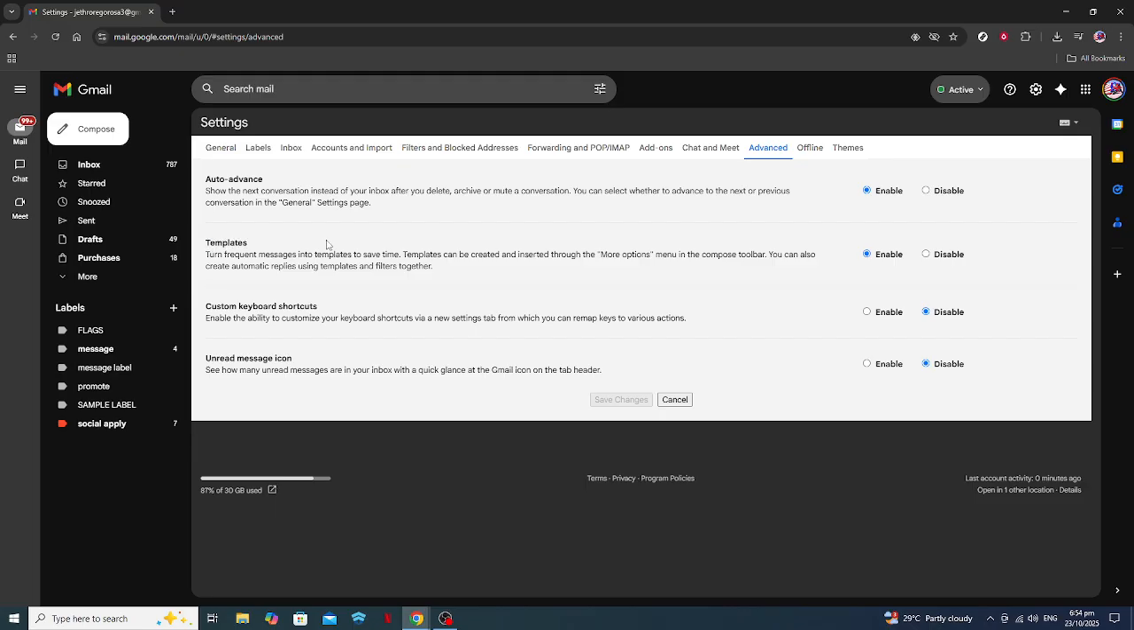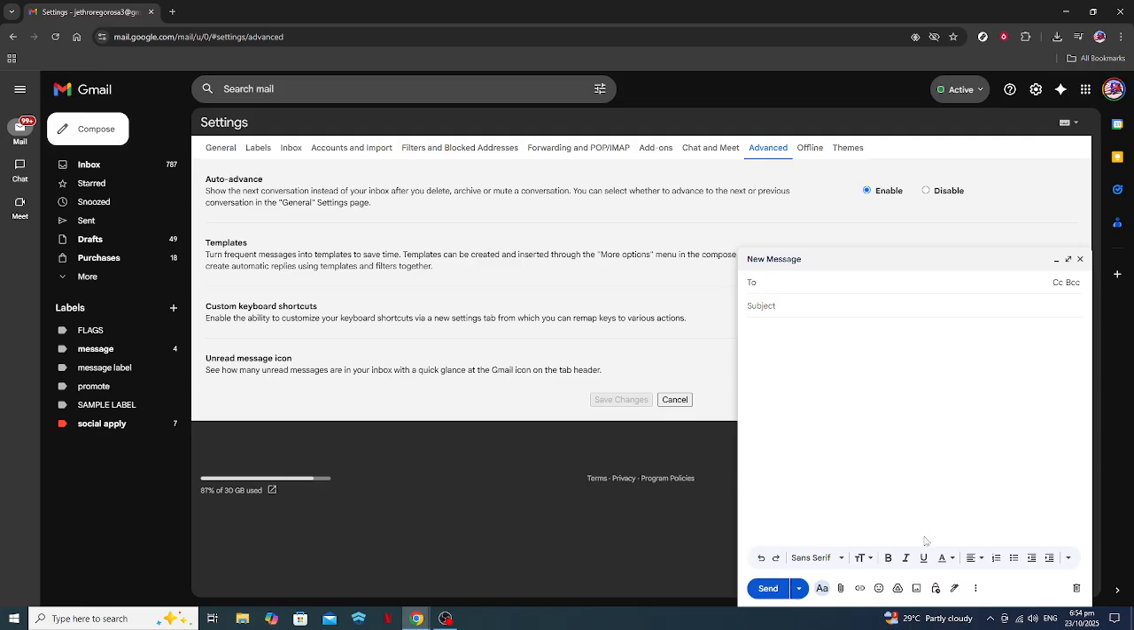With templates now enabled, let's go ahead and draft a new email. Click on the Compose button to open a new message window. In the email body, type out the content you want to save as a template. This could be a greeting, a regular update, or any repetitive content you frequently send out.